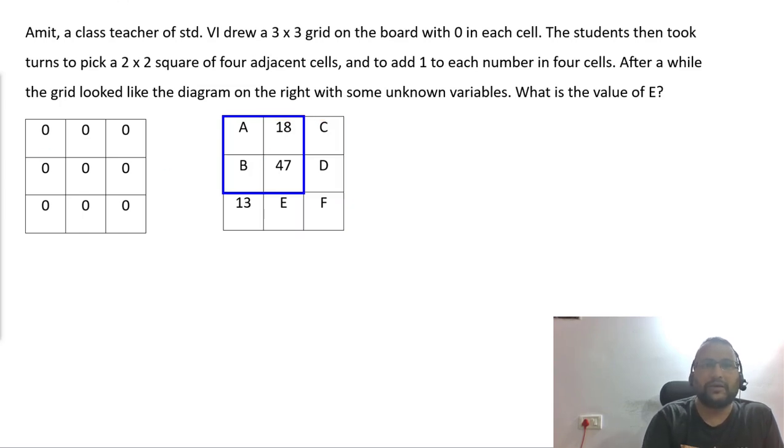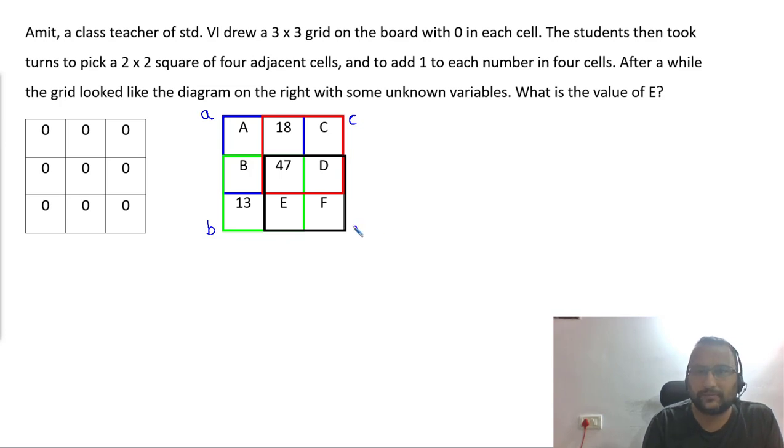So this blue grid, let's say, is chosen a number of times. After that, this green grid is chosen b number of times. After that, this red grid is chosen, let's say c number of times, and this black grid is chosen, let's say d number of times.